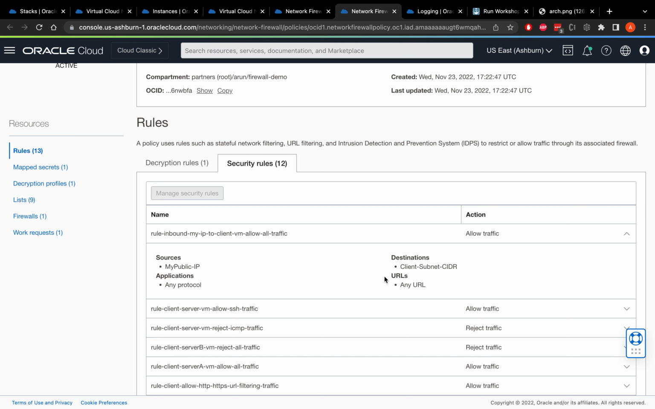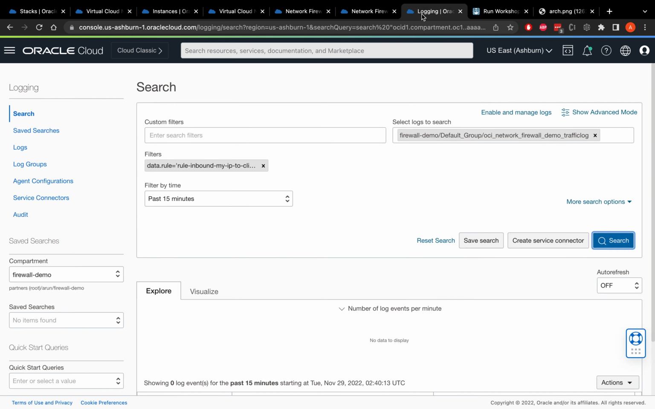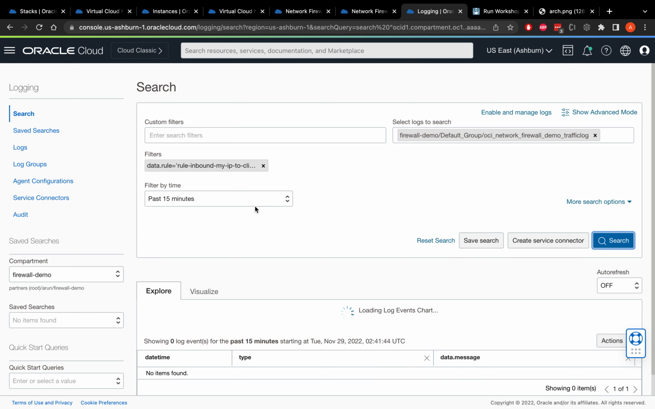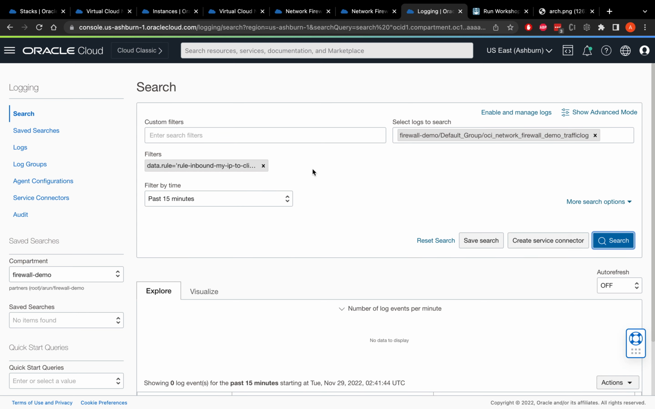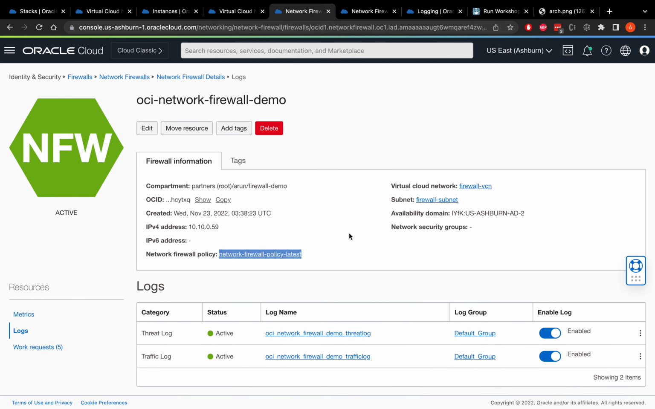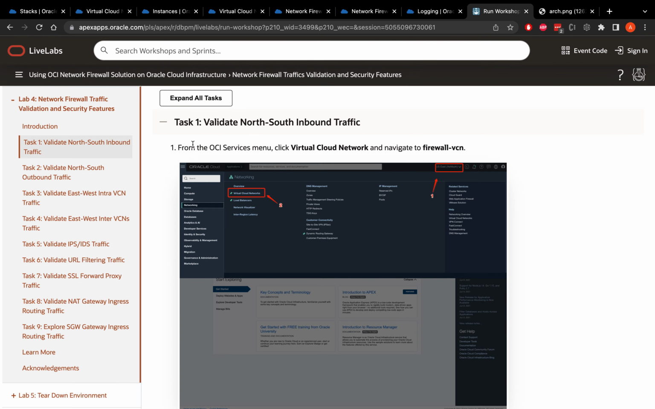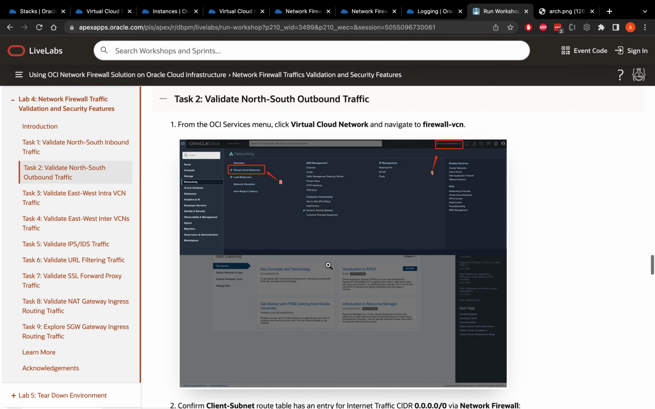My public IP can connect to the client CIDR, which is 10.10.1, using my public IP. If you wait for a minute, you should be able to see the traffic getting hit in the firewall logs, which we'll see in a bit. You can filter those logs based on the rule. So the goal was just to test the workshop point of view. Inbound inspection is working fine.